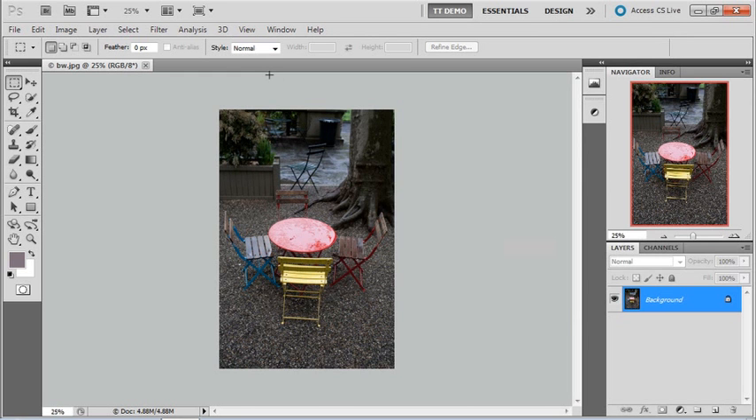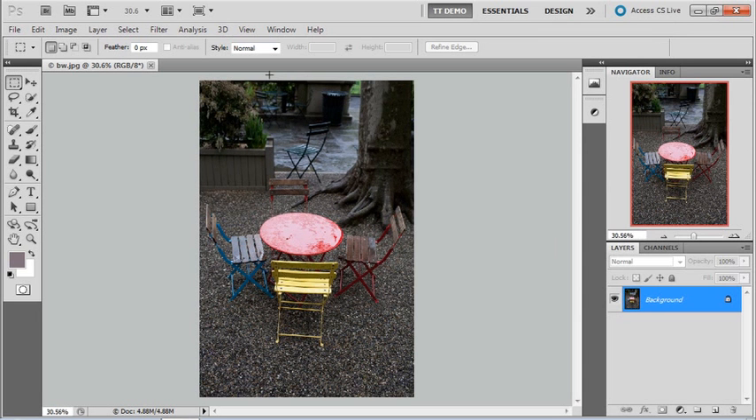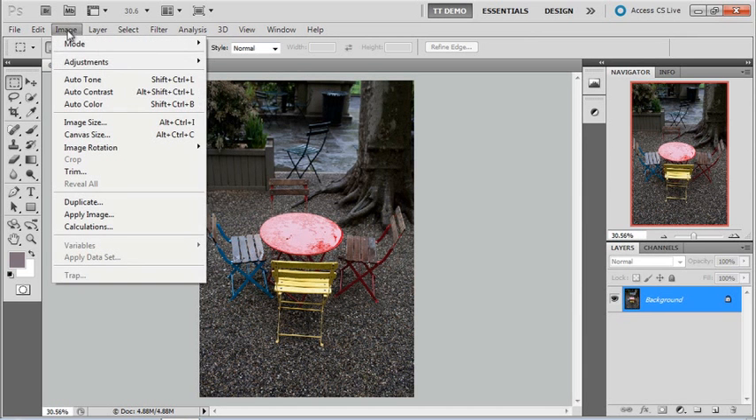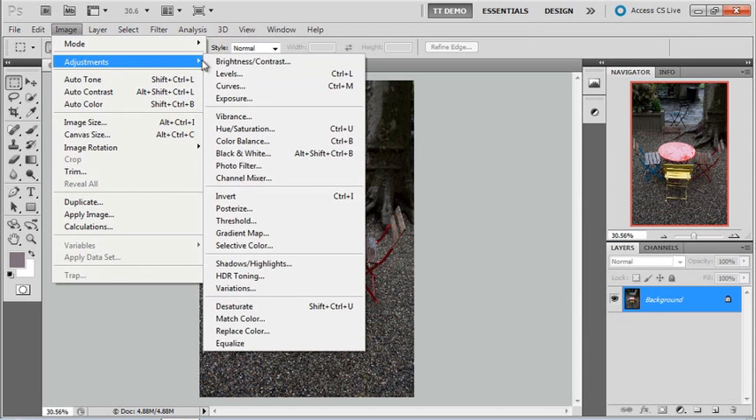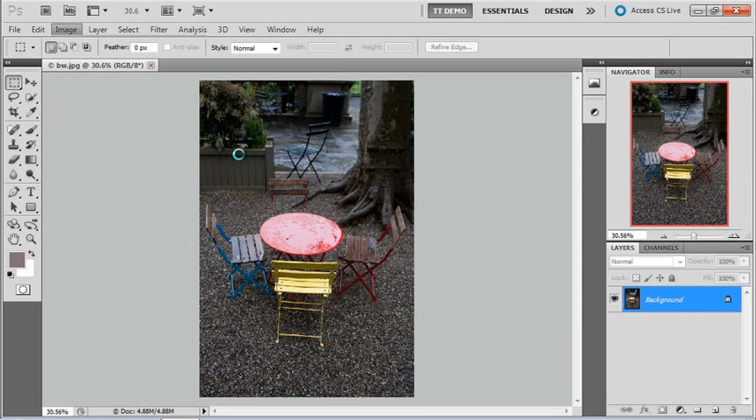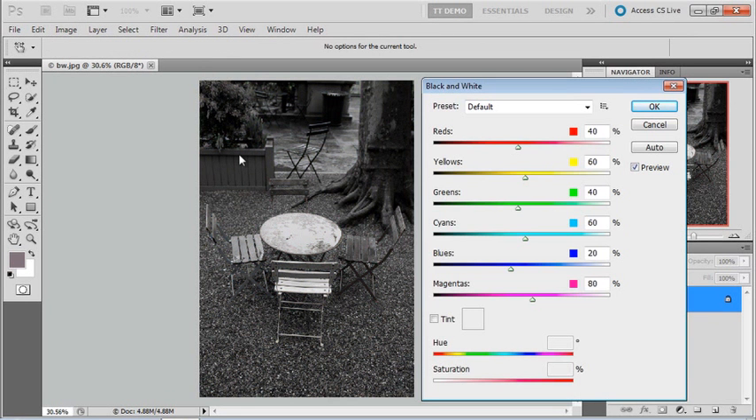Now with this image on screen, what I'm going to do is select the Fit to Screen view. The shortcut for that is Control-0 on the PC, Command-0 on the Mac, to get it just a little bit bigger on our screen. And the tool we're going to use for this conversion is named, appropriately enough, Black and White. It's located in the Image menu, under Adjustments, and we'll simply scroll down and select Black and White. As soon as this dialog box opens, it gives you a default black and white conversion.